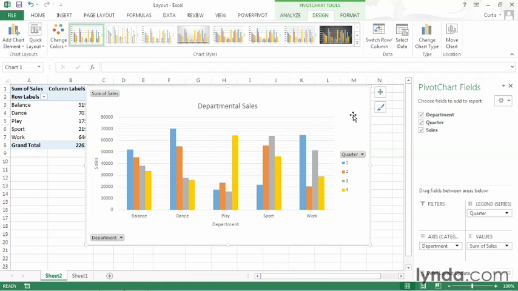Changing a pivot chart's layout lets you optimize the chart to display and summarize the data within it. In most cases, the default layout will be fine, and you can always add any individual elements that you want using the Chart Elements tool at the top right corner of the pivot chart itself.